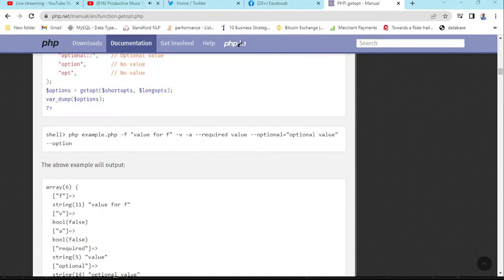Interface 1, interface 2, interface 3. Okay.